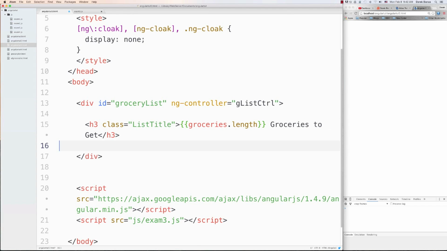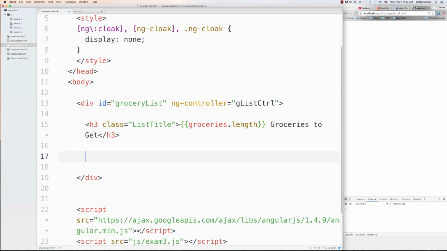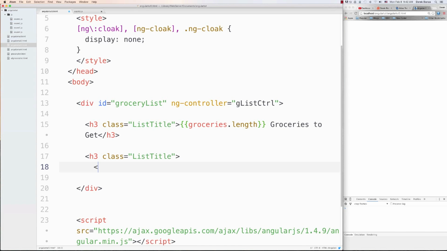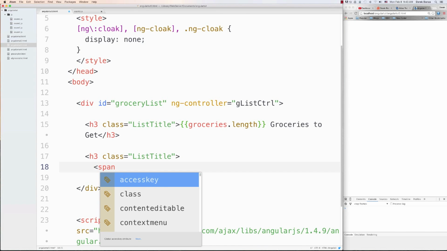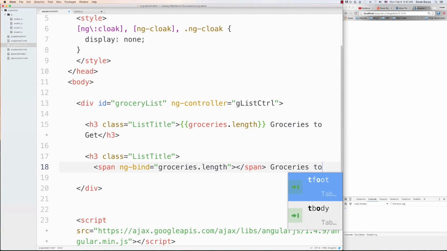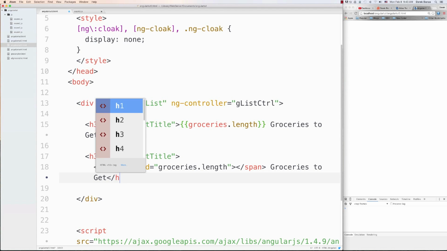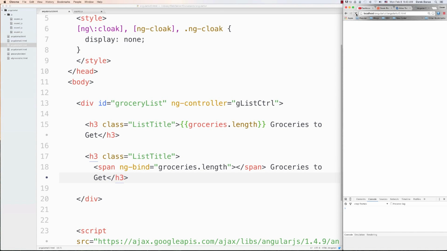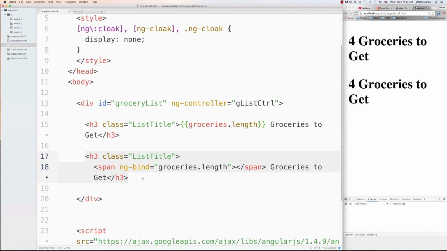I might as well demonstrate how to use ng-bind here as well. h3 class equal to list title, do exactly the same thing, and then we could throw a span inside of here. ng-bind is equal to groceries.length, quotes around it, and then close off that span, and then type in groceries to get, and close off the h3 tag. And you see if we do that, you get exactly the same results, just in two different ways. Let's get rid of this though so it doesn't cause confusion.